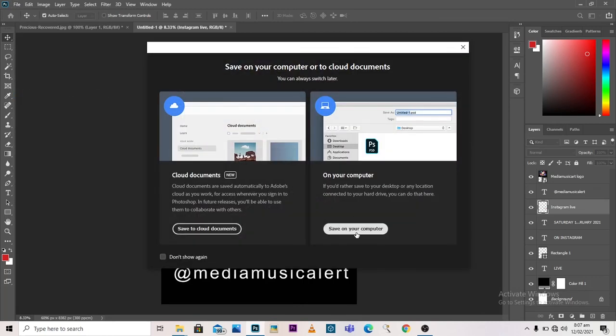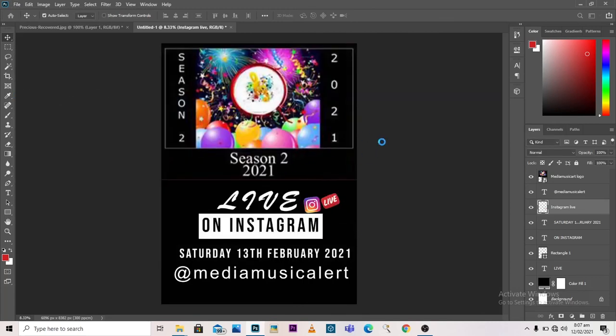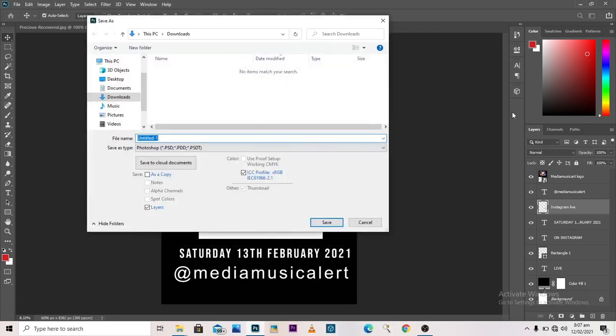So I also have a video on how to save your image as a JPEG. Alright, so it will pop up maybe somewhere here or here, but better still, I'm gonna leave the link in the description below. So let's name this flyer.